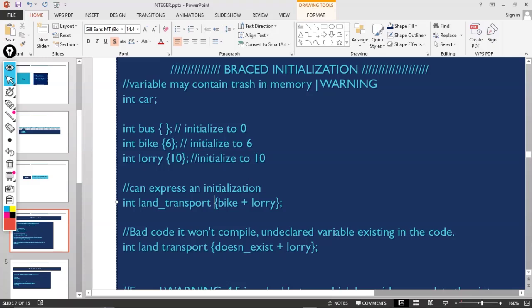In this format, we use brace initialization. Brace initialization gives us the access to initialize our variable, or give our variable data. So we give the values of 6 and 10. So 6 plus 10 is stored in this place. Wherever we use land transport, we should have in mind that what is stored in this particular place is the addition of these two variables we have here.